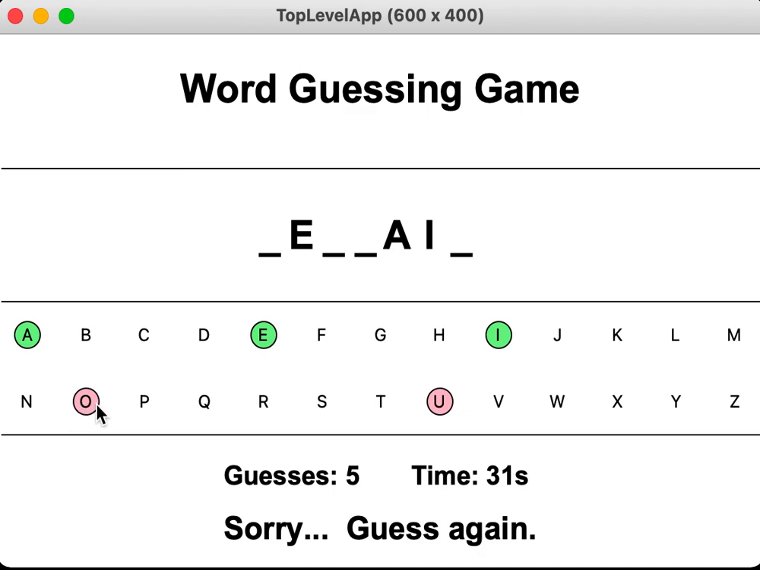Notice when I'm wrong, these circles down here, which are over the letters that I guessed, are pink instead of green, indicating that I guessed wrong. Down here, it's also counting the total number of guesses, which is now at 5. I'll guess D, E, F, G, H. Okay, so now you can see already that it could take a while to correctly guess the word.